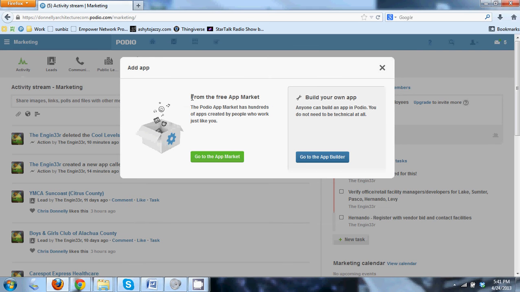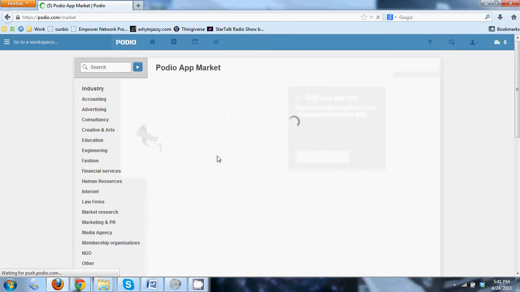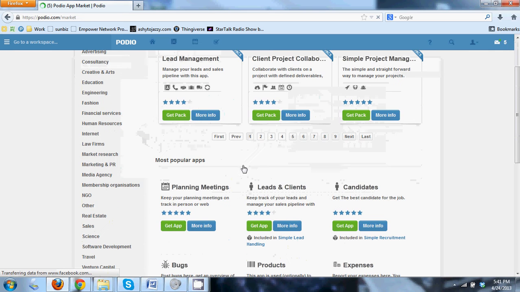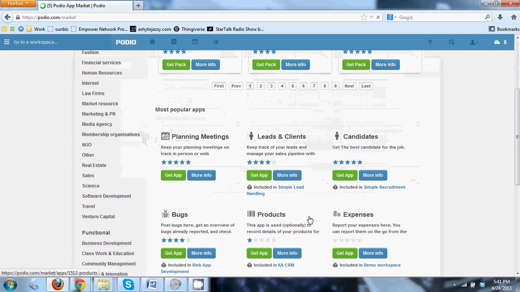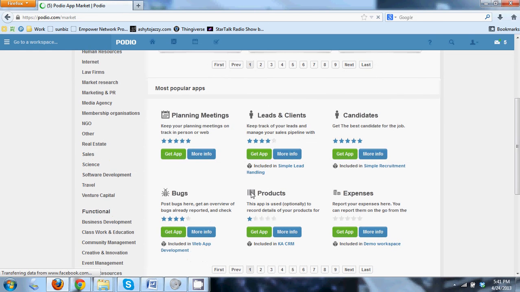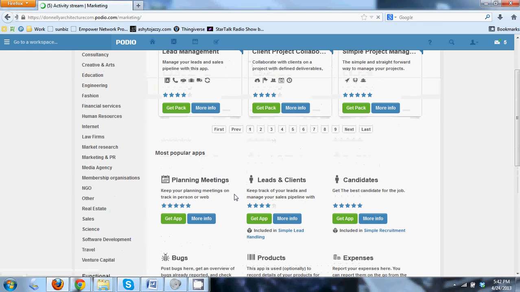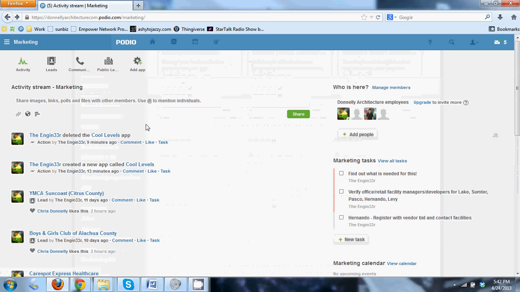Now, a lot of the Podio enthusiasts like myself have shared their apps on this app market. So this is definitely a great resource. This is also a great place to start. If you're not really sure what you're doing, you can go to the app market, and take an app that's already in existence and start to modify it for yourself. So that's one option. I'm not going to do that because I've already made some pretty cool apps that fit specifically with what my needs are.